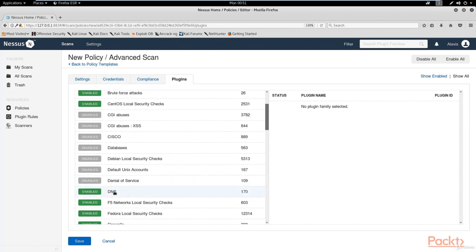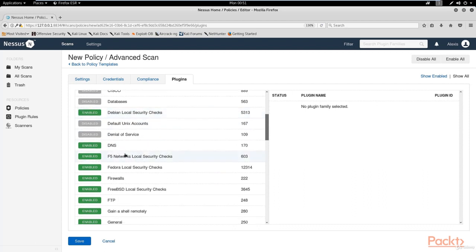Debian, let's see, we're going to enable the Debian local security checks. That's very important, because as we know, you could be running a Debian distribution, which is very common. Or if you are using Metasploitable 2 for this scan, it is Debian based because it's running off Ubuntu. Alright, the default Unix accounts, we're also going to enable that.